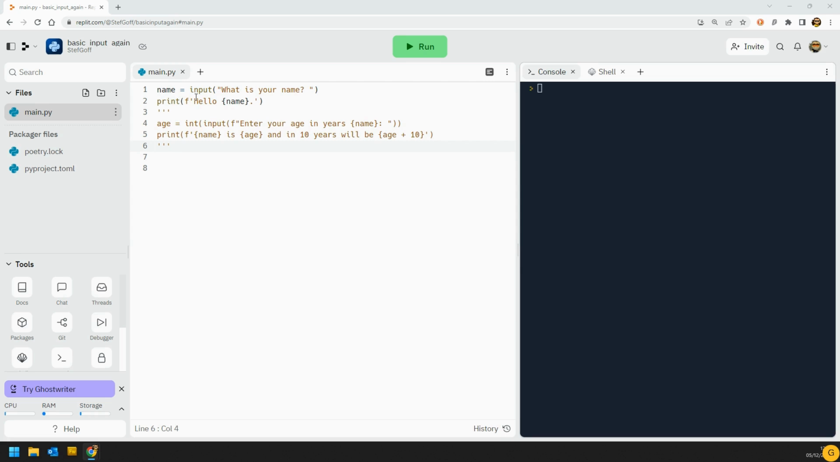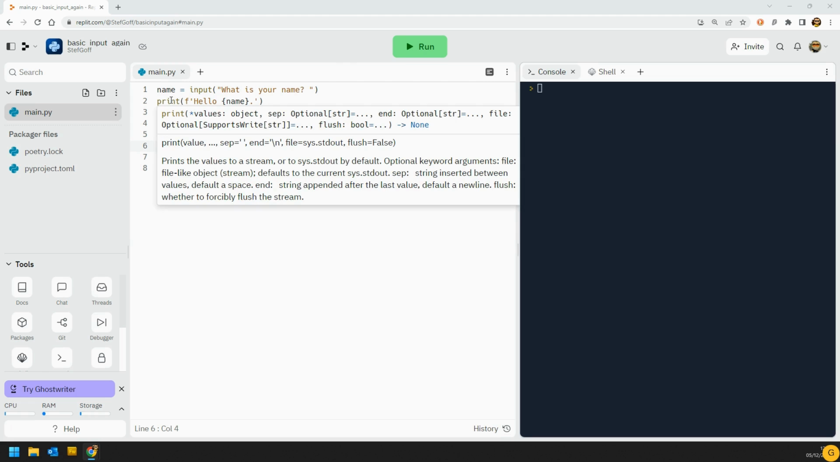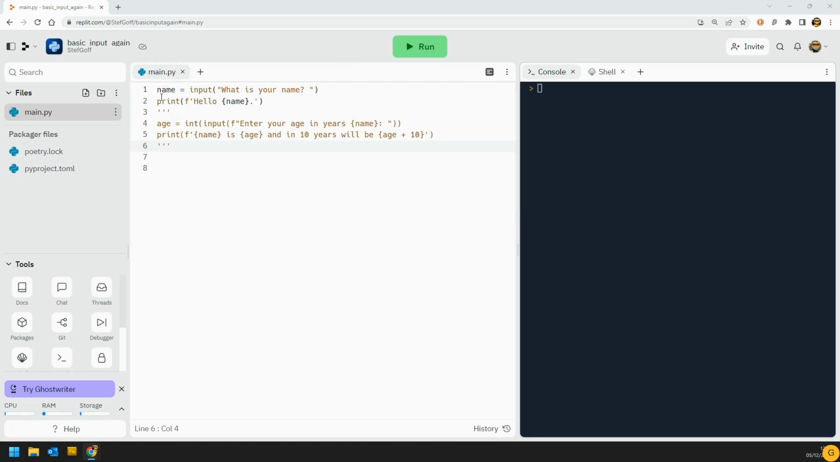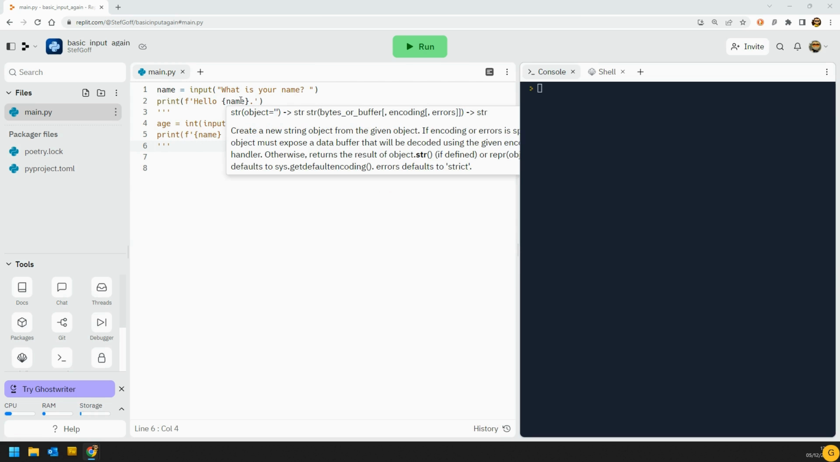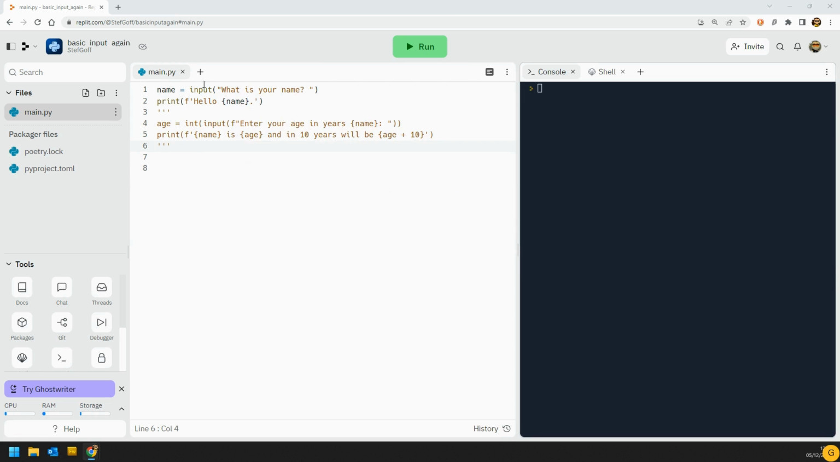Now, really importantly, you'll always see something equals input because you have to store that input in a variable. So the same variable name rules apply when you're choosing a variable name to store your input in, but you must always have something equals input or it's not going to be valid.